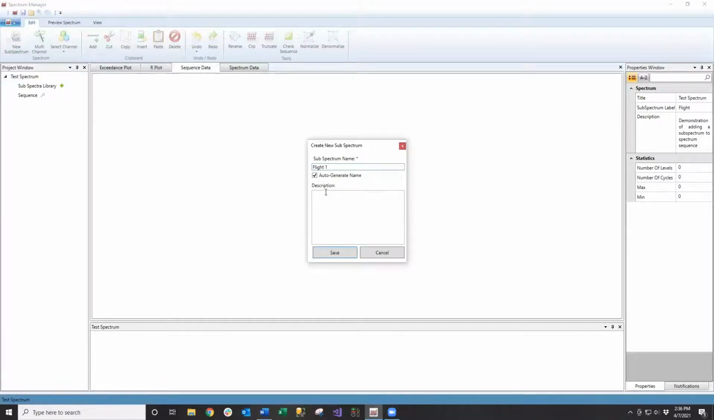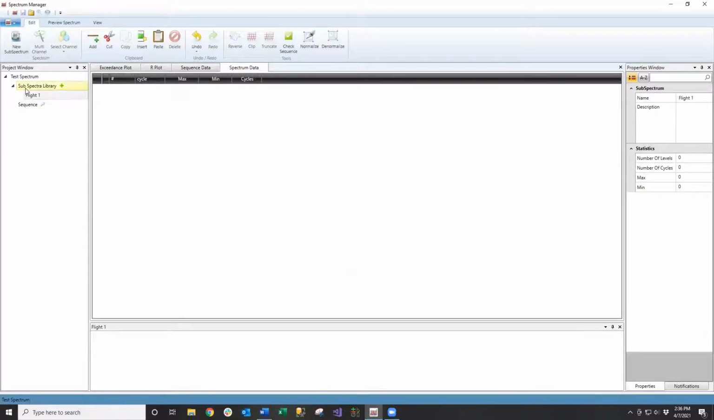A small window will open asking you to name the subspectrum, but notice that the subspectrum label you entered when creating the project is going to show up with an auto-generated name by default. I chose Flight, so it showed up as Flight 1. You can change this name if you want, but I'm going to leave it as it is, and you can also add a description. Go ahead and click Save, and you'll notice that the subspectrum now appears in the subspectra library.